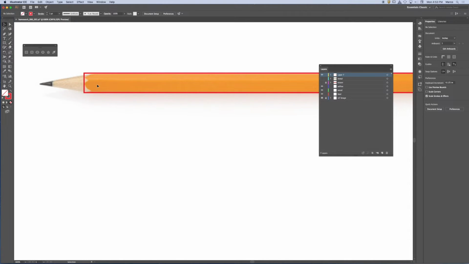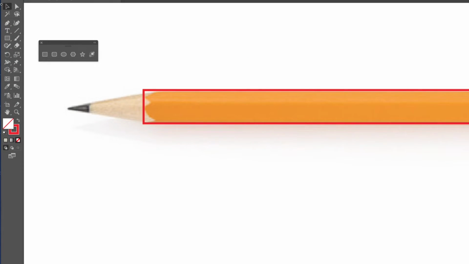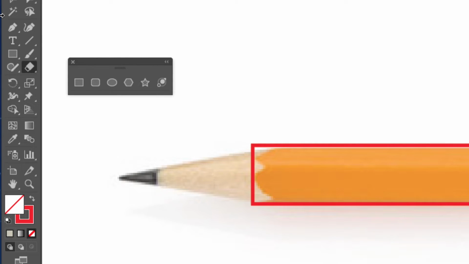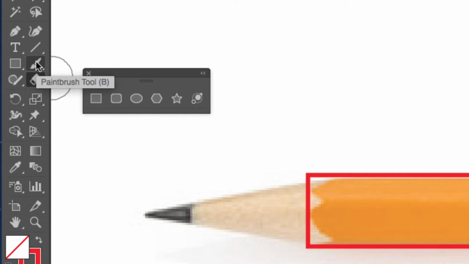I'm going to subtract from this shape. So I'm going to show you a tool that allows you to interactively subtract. Okay? So if you look in your toolbar, you see this object that looks like a paintbrush. Go below it one. See this one called an eraser tool? Eraser tool. Let's click on the eraser tool.